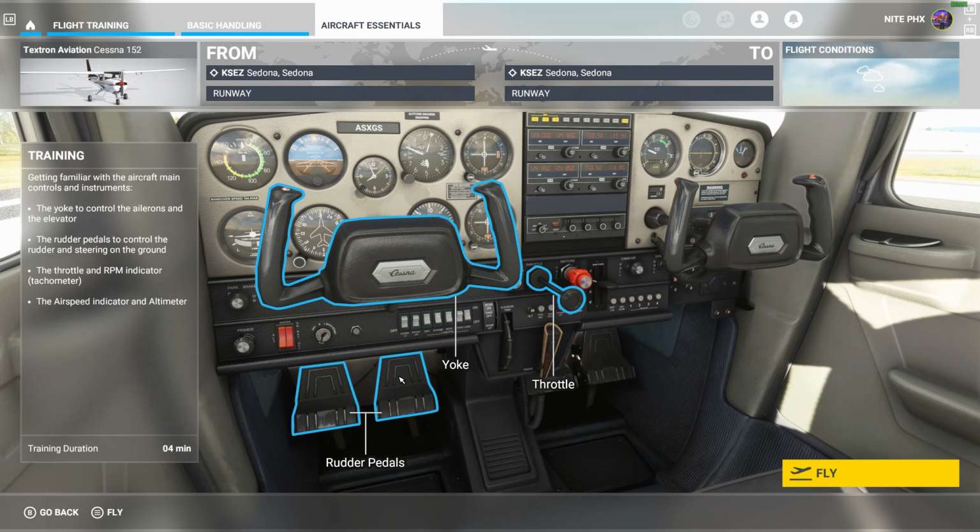Alright, so we're in the same plane, the Cessna 152, flight conditions are just some clouds. Training: get familiar with the aircraft's main controls and instruments: the yoke to control the ailerons and the elevator, the rudder pedals to control the rudder and steering on the ground, the throttle and RPM indicator, the tachometer, the airspeed indicator, and altimeter. Training duration, 4 minutes. Well, I bet you it takes me longer than that. Sedona, again. Sedona is such a beautiful place.